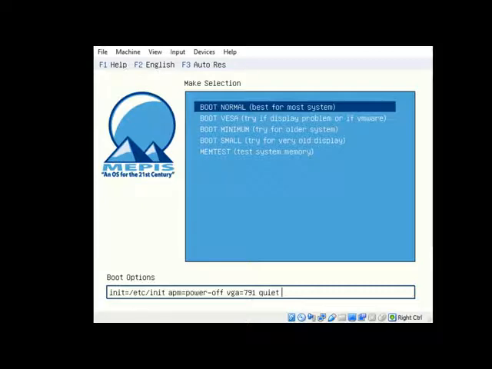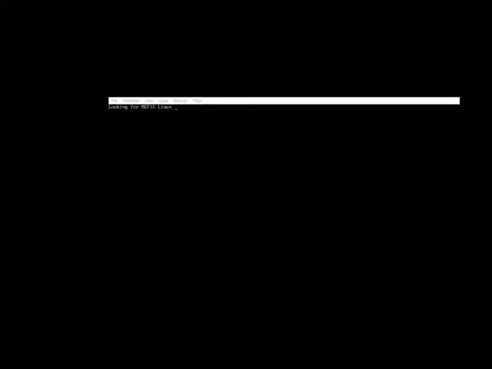I'm going to be installing SimplyMEPIS version 6.0 in a virtual machine. Here we go. I'm going to start up from the live CD. It should take a couple of minutes, but that's no big deal. That's part of the process.